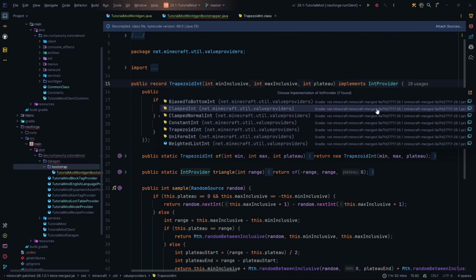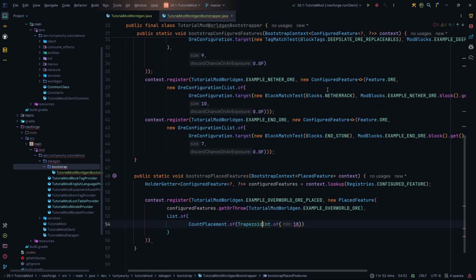And if you go into the actual int provider class and you look at the implementations, you'll also see there are some other ones as well. So you can also choose a biased bottom. You also have a clamped normal. You have a trapezoid. You have a uniform. You have weighted list, and you have a clamp. So those are all of the different options you could choose to use. I'm just going to use a constant int just because that's the simplest.